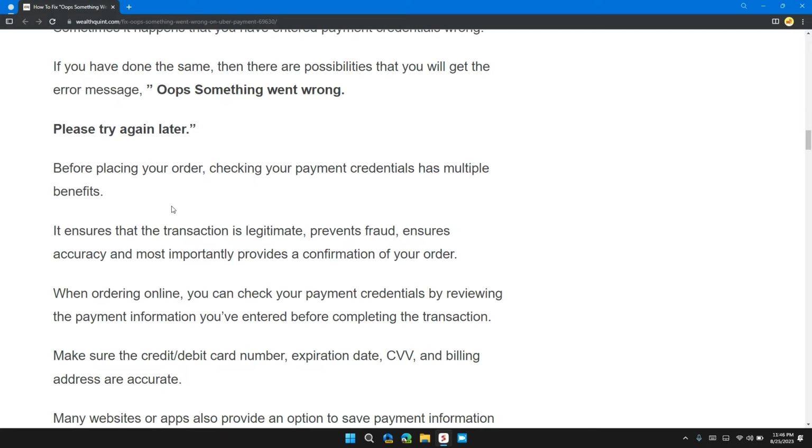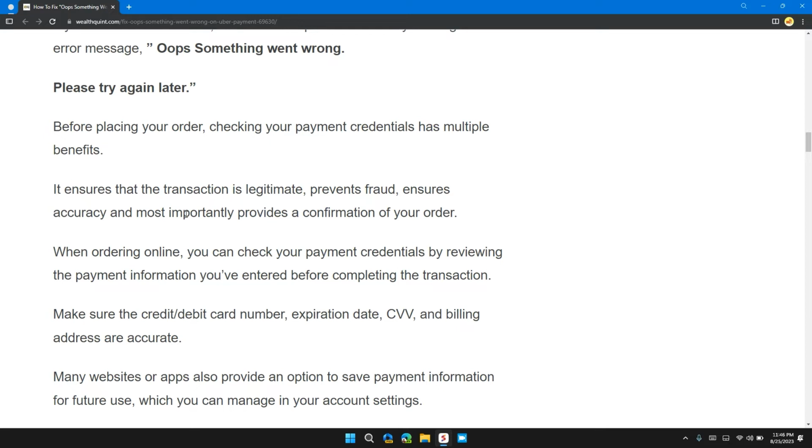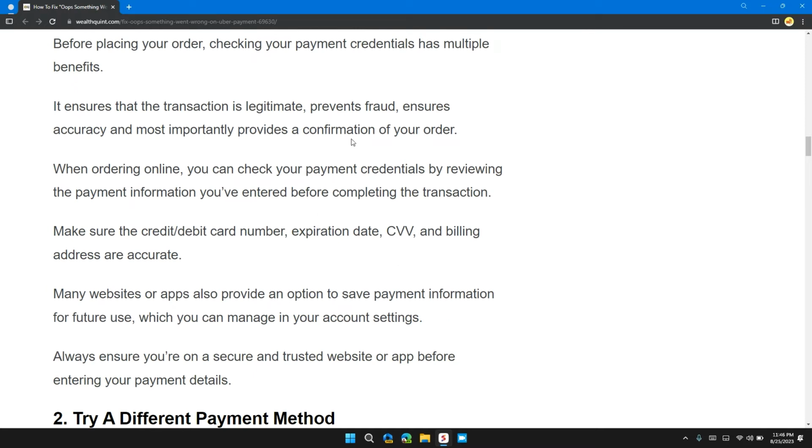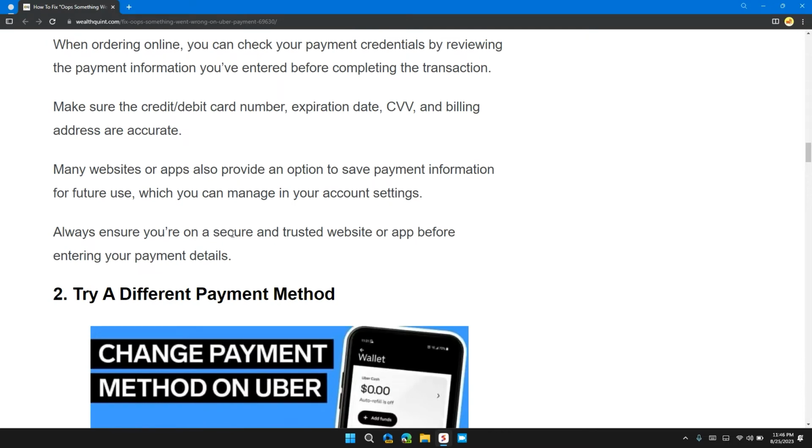Before placing your order, checking your payment credentials has many benefits. It ensures that the payment and transaction are legitimate, prevents fraud, ensures accuracy, and more importantly, provides a confirmation of your order. While ordering online, you can check your payment credentials by reviewing the payment information you entered before completing the transaction. Always ensure that you use a secured and trusted website and app before entering your payment details.